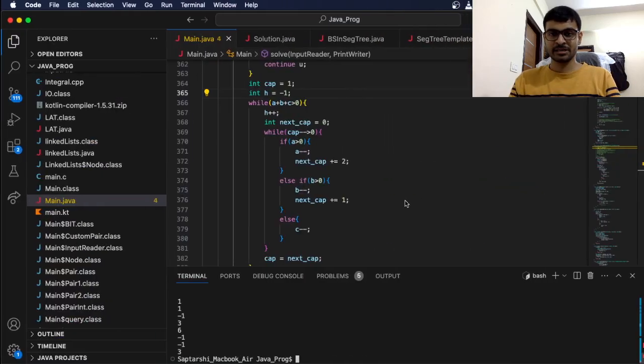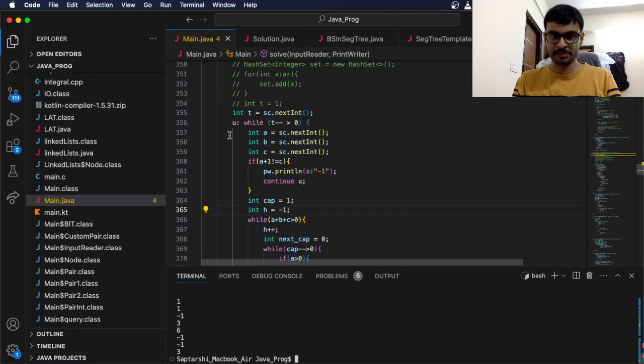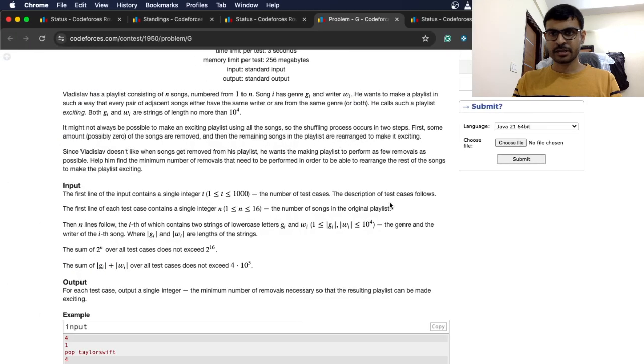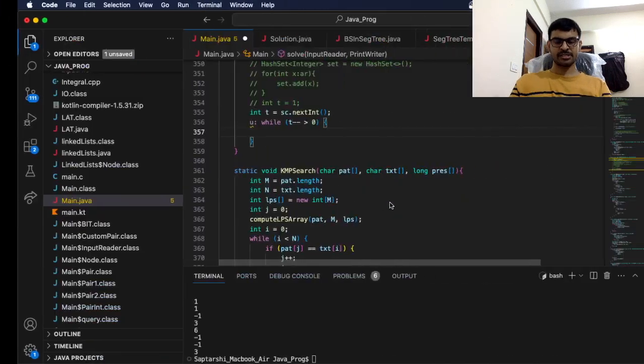So let me see if I can try to implement this. This is DP plus bit masking. I'll try to explain as I code it. And how much time do I have to code it? Let me take a look at that. Okay, 33 minutes is decent enough.